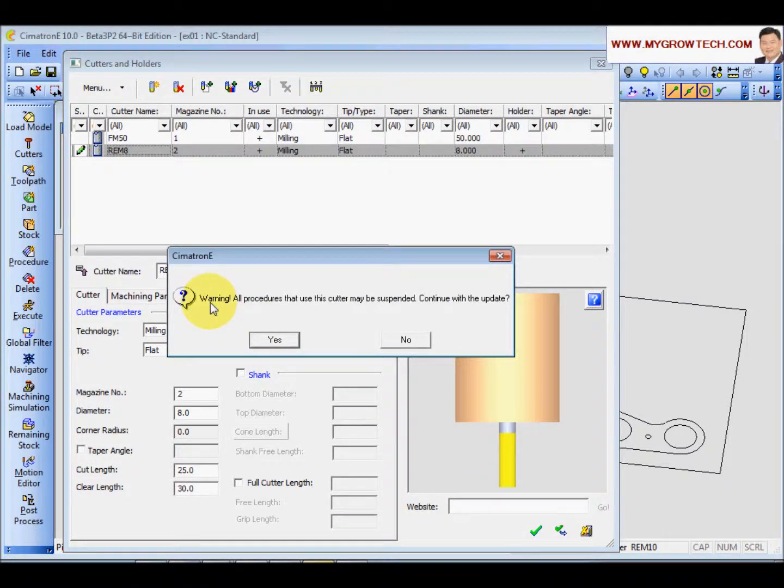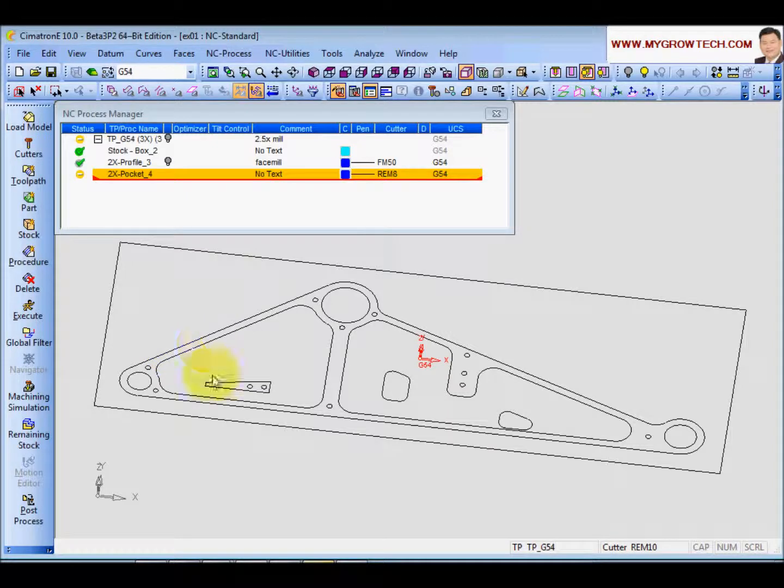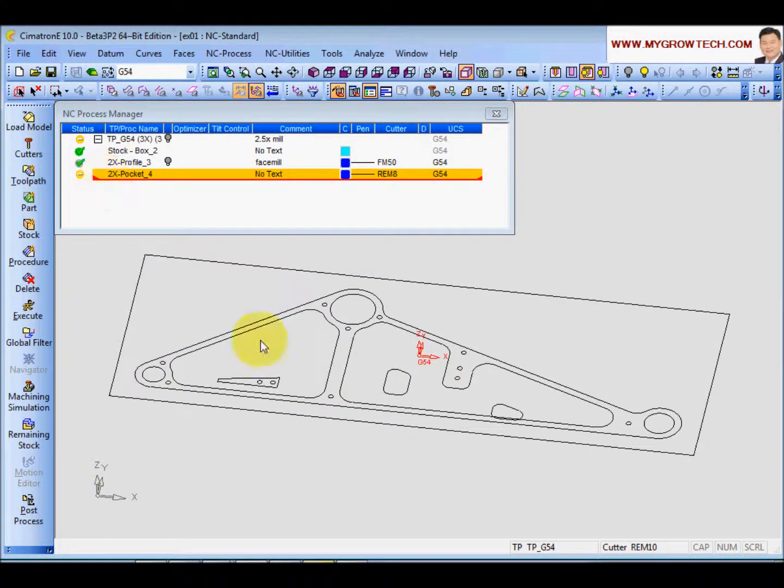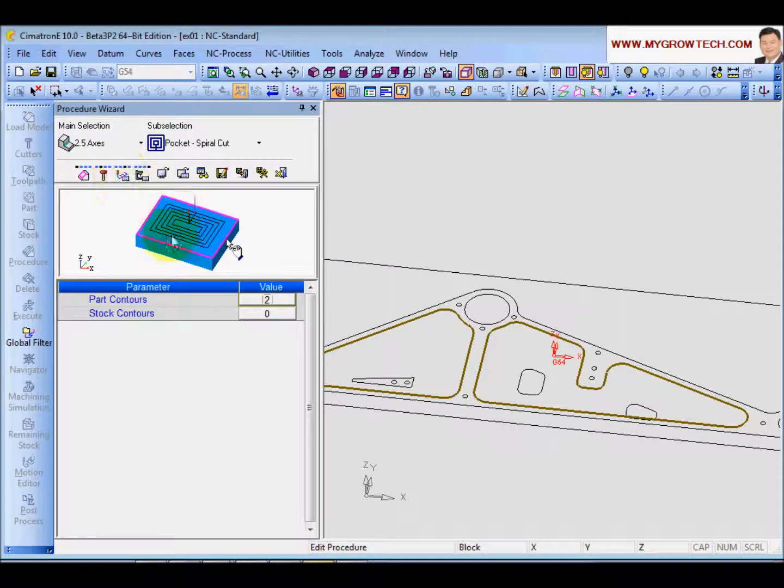And it will give you a warning: all procedures that use this cutter will be suspended. Continue with update, yes or no. If yes, it will suspend it. That means it will delete all the motions and you need to calculate again. If you see this sign, that means it is suspended. So you need to execute this one again. Right? Let's look at the parameters.